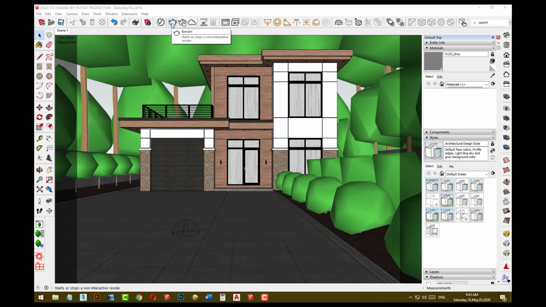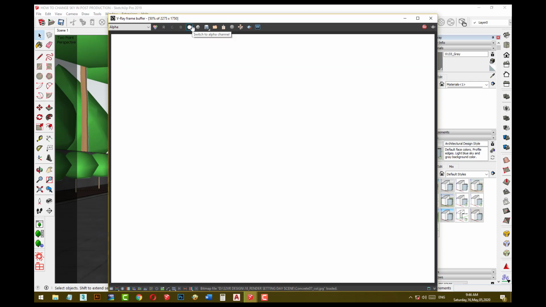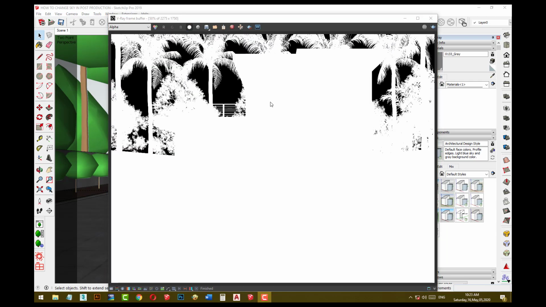Then hit Render. In V-Ray Frame Buffer, click on Switch to Alpha Channel. After the rendering finished, click on Save Current Channel.